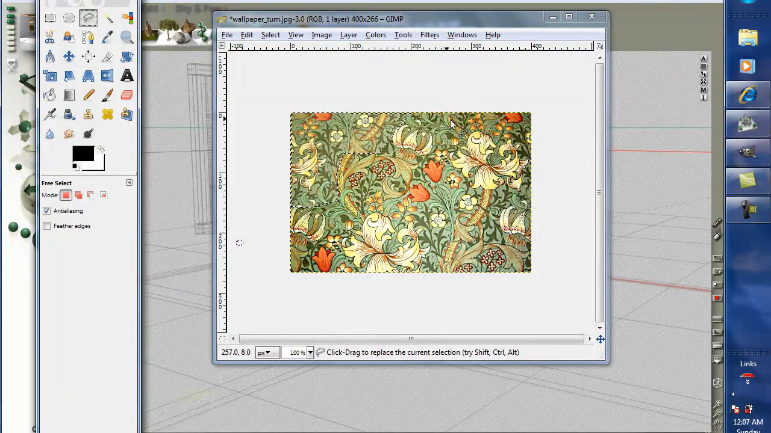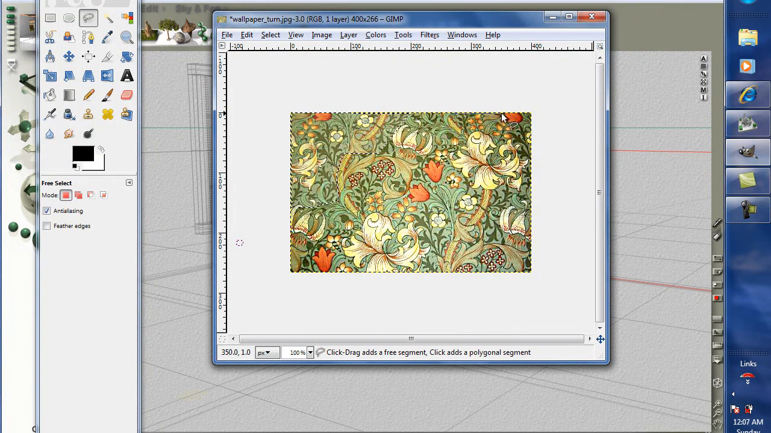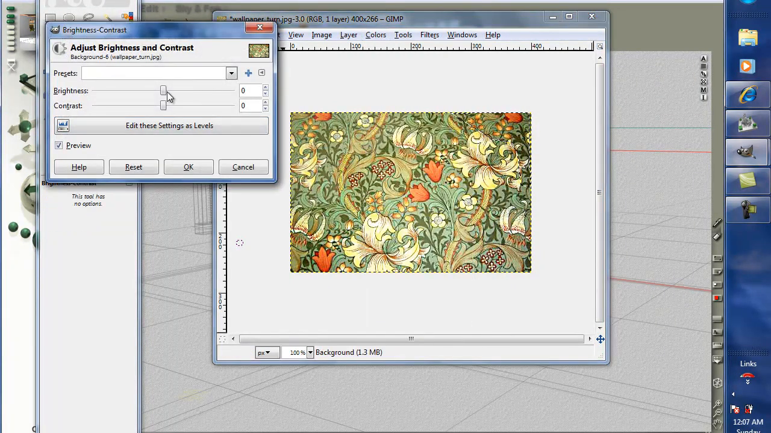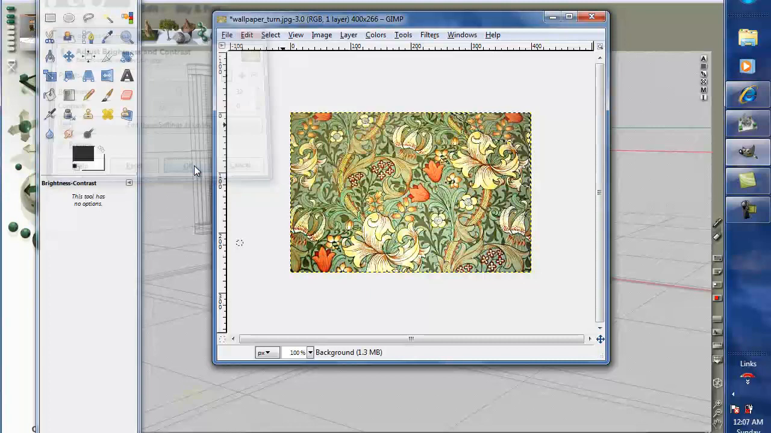Now I'm going to click on this over here. Hold on, I'll deselect this. Select, None. Now I'm going to select these darker areas over here. Same thing: Colors, Brightness, Contrast. A little too much. You don't want to get too hog wild.